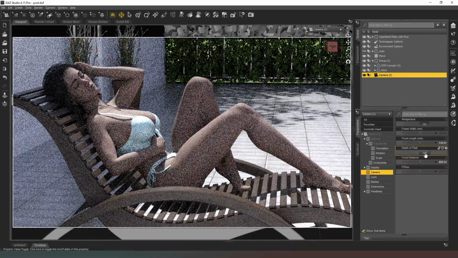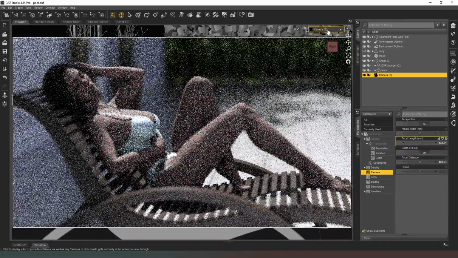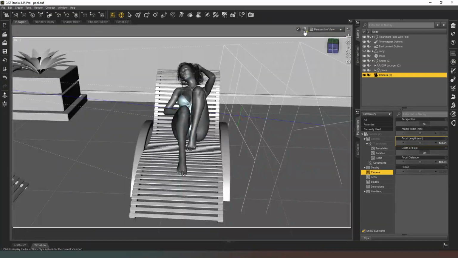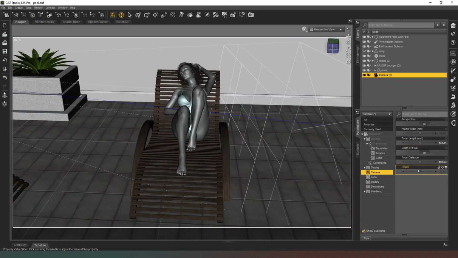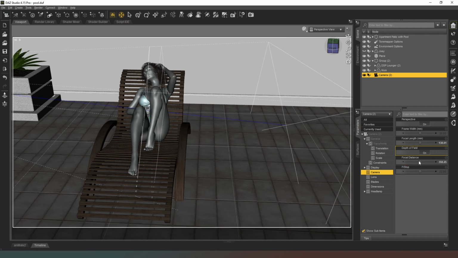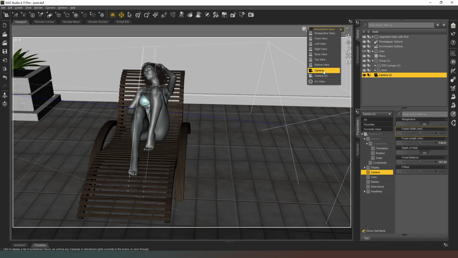Lovely. And then we can add depth of field as well. Come out of our camera view mode there, and I'm going to just drop out of NVIDIA Iray mode just for a minute so that I can adjust the focal distance correctly. And you want it so that it's focusing on her face and the nearby body details. So kind of there, that's what we're after.